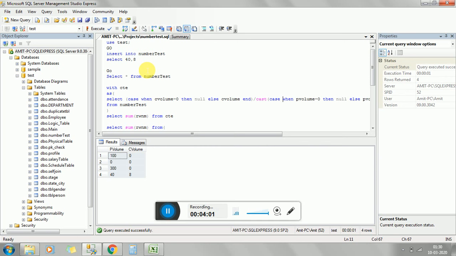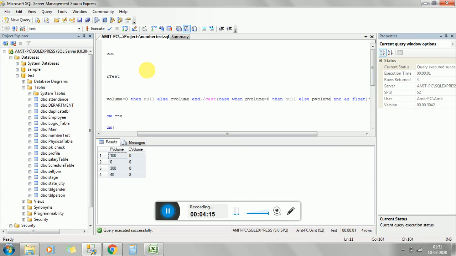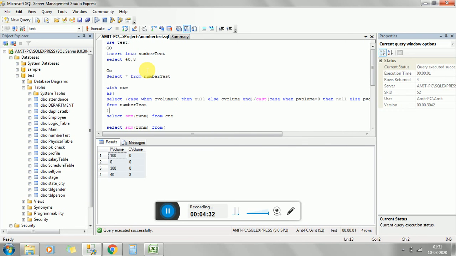And for the second, we are going to divide that by P volume. If it is 0, we know that if we divide by 0, that will be an infinite number. That's why we convert it into a null value, and otherwise keep that value as usual. And now we cast into float to get the point number. After all, if we divide C volume by the P volume, then we can have the floating point number, and just multiply by 100 to get the percentage. So we have a final number.